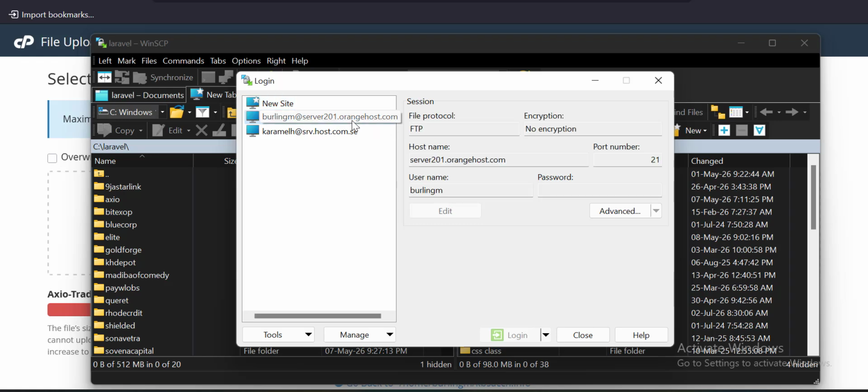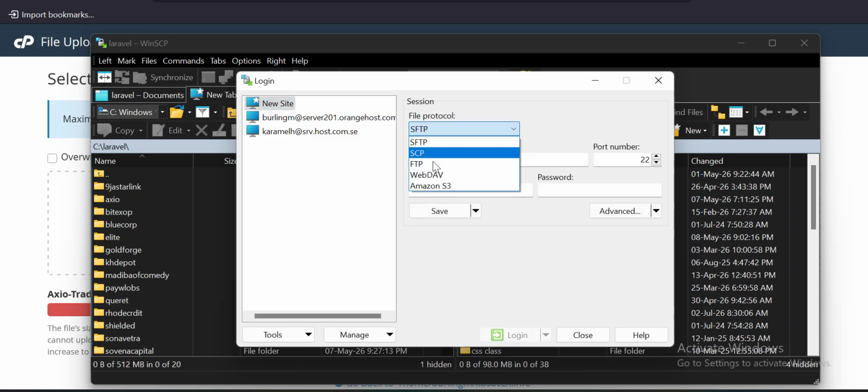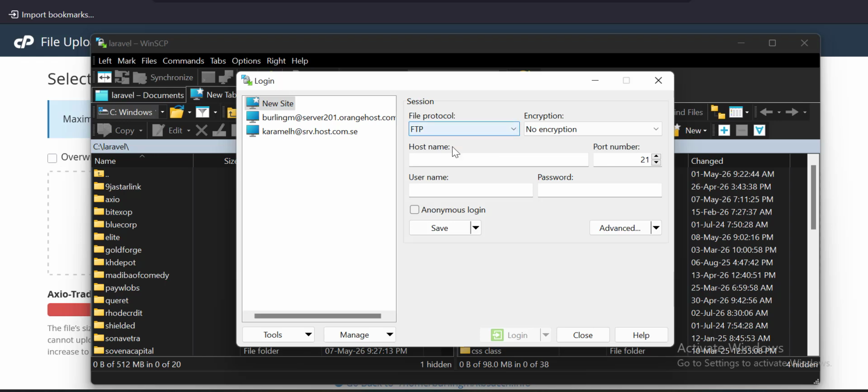So you're going to choose FTP. All right. So your host name will be your cPanel host name. So in your cPanel details, they will probably send you your host name. Then you put in your cPanel username, put in your cPanel password, then click on login.